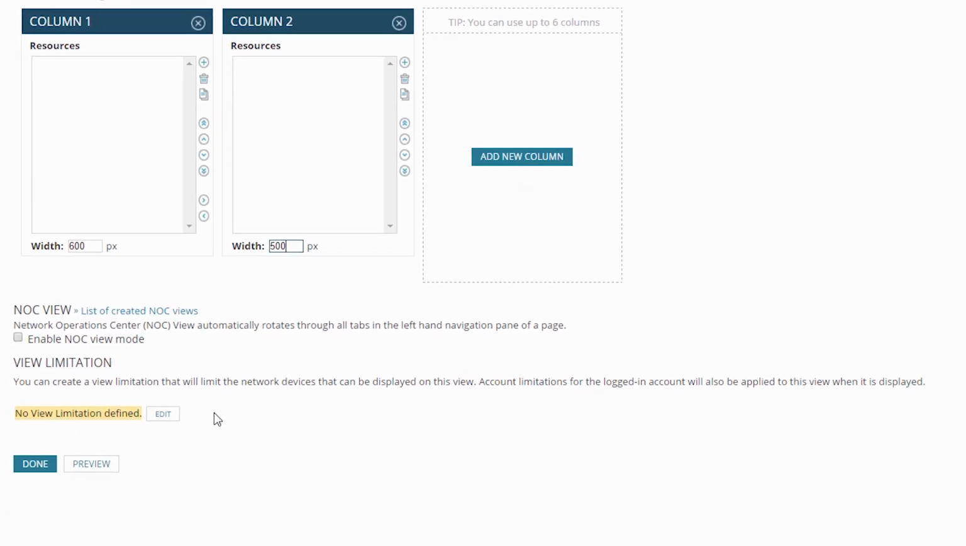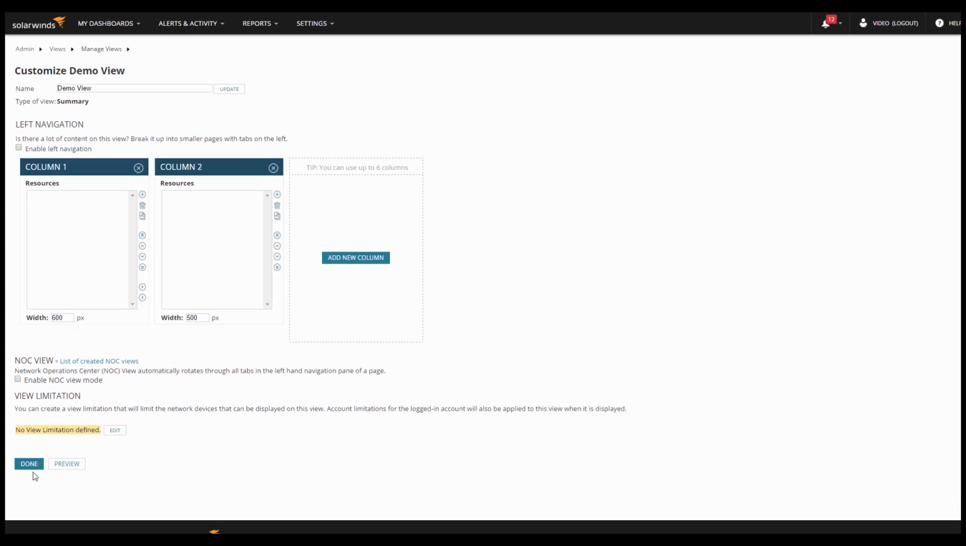After you set your column widths, you'll need to click Done to save the view, because those column widths won't stick until the view is saved. If you don't save after changing the column widths, the column width settings will end up being lost when you make certain changes to the view, like adding new resources or view limitations.